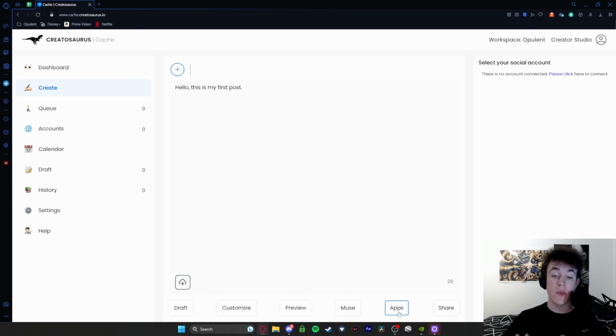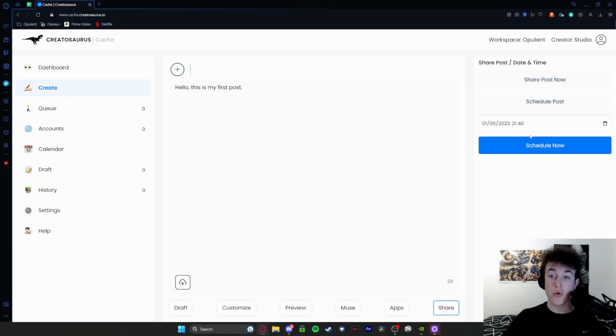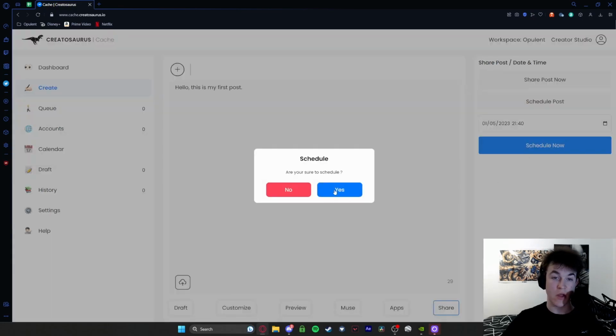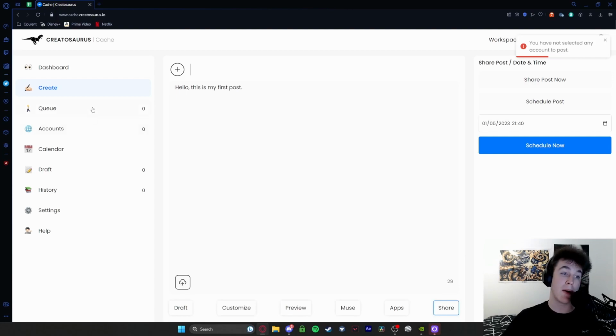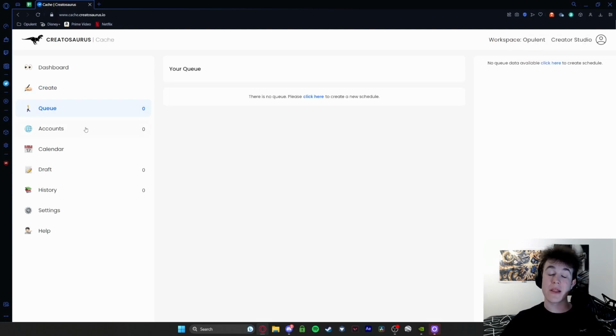We can use it. We can also add apps to it, so if you want to discover any of the apps and do the integrations, you can. And then you can schedule your post or post it now. When you click on this, you can either hit share post now or schedule, and then you can schedule it for a specific time. So in 10 minutes time will be the automated one, and hitting yes, it will allow you to do the account. It will be added to the queue if this is one that's obviously been scheduled.